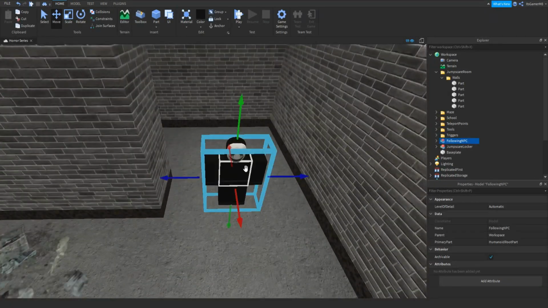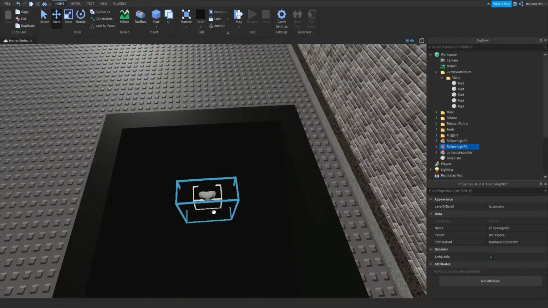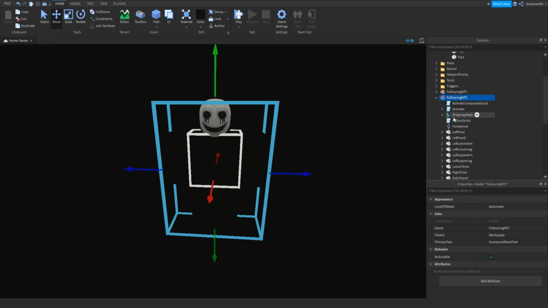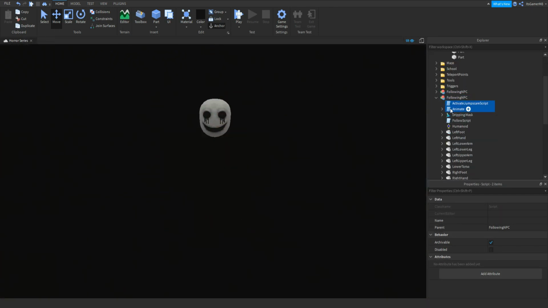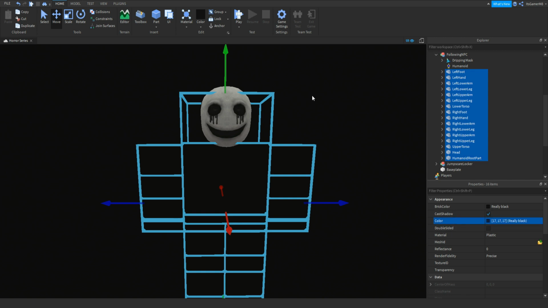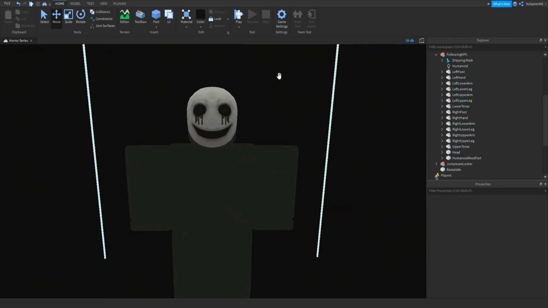So if you just duplicate the NPC, drag him over inside that room, but also make sure he has no scripts inside of this one. So just open it, delete the jump scare, the animate and the follow. What I'm going to be doing is just quickly changing the body colour to a slightly lighter grey, like this. So now you can actually see that there's someone here.